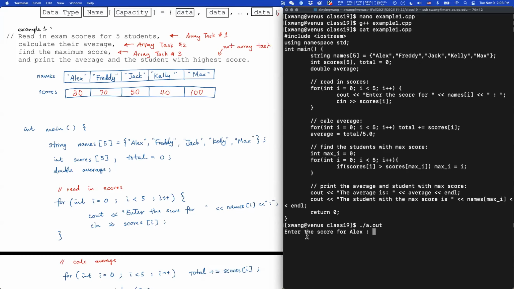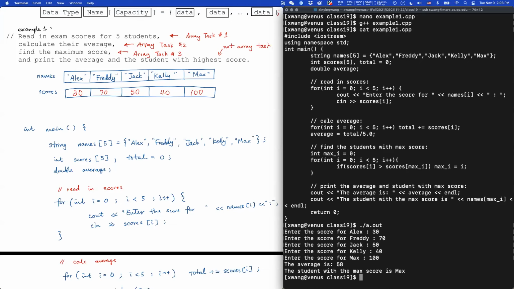Okay, so if you run it, it will ask us to enter the score for Alex. So let's say we put 30, and the score for Freddie, let's say 70, and the score for Jack, let's say 50, and the score for Kaylee, let's say 40, and the score for Max is 100. And we'll run that. It will give us the average is 58, and the student with the maximum score is Max.